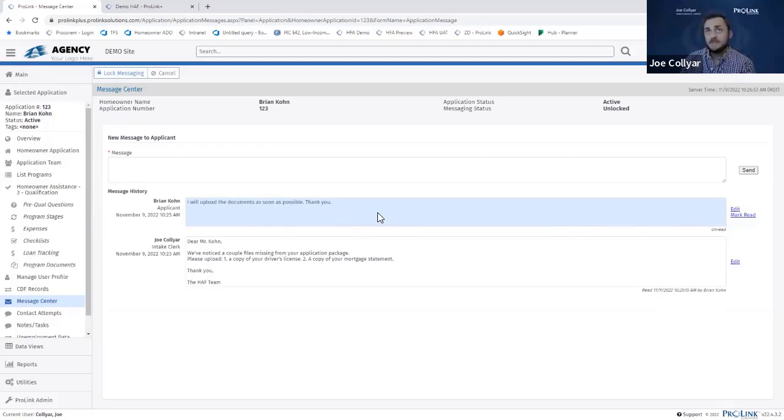And then this message that they sent back to me, all right, I've read it, I've done what I need to do. Go ahead and mark that message as read, and the system will say, all right, we've taken a look at that. We no longer need to notify you that there is a new message in the system.